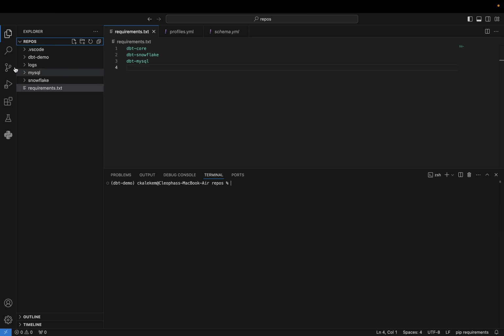So I have been using this, and these are my DBT projects. This was the one that I set up for MySQL, and this is another one that I set up for Snowflake, and now today I'm going to add another one for Redshift.